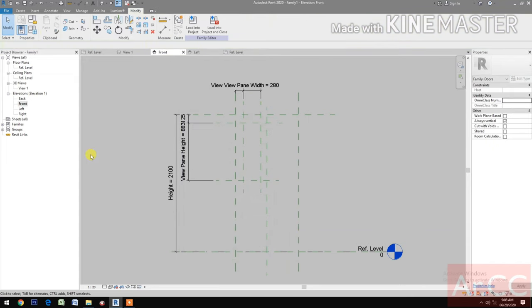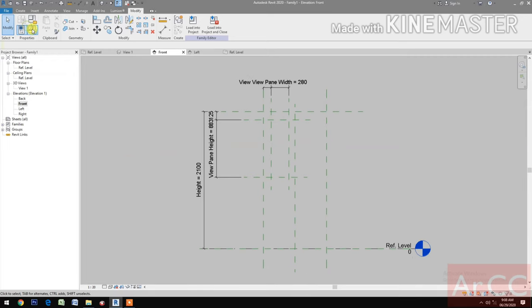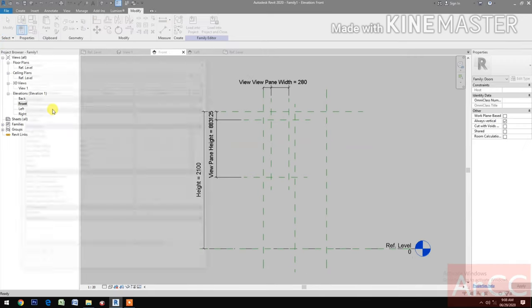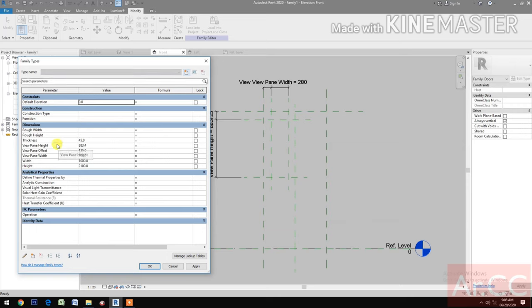next let's go to family types. Let's change the value of the view pane height. Let's say 700, and the view pane width is 150. Apply. Okay, and let's make this 200. Okay.